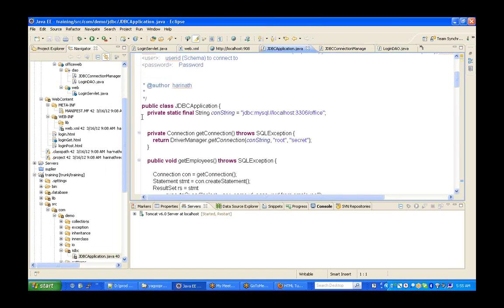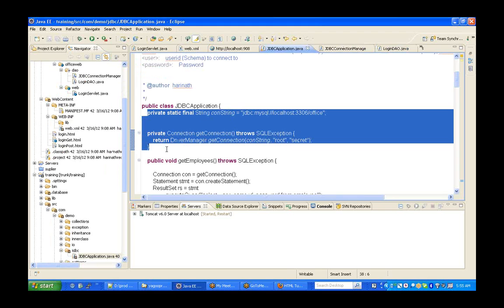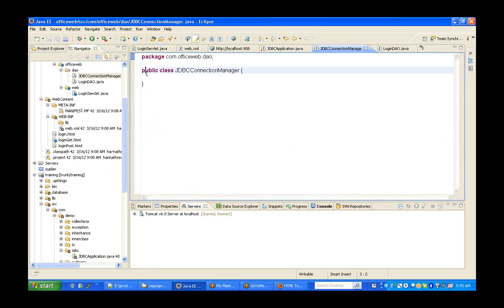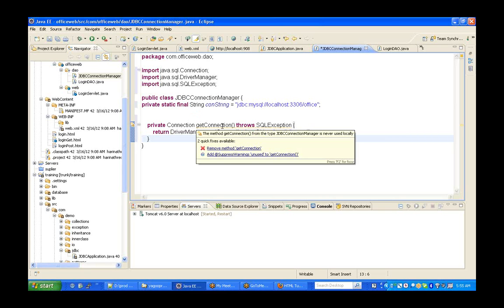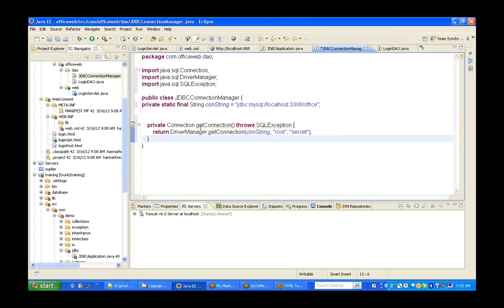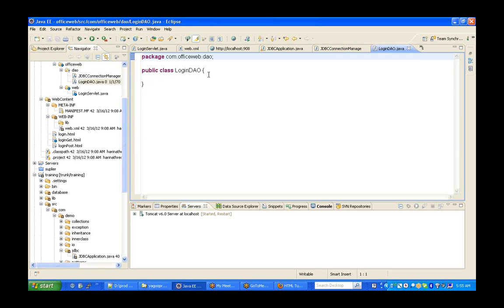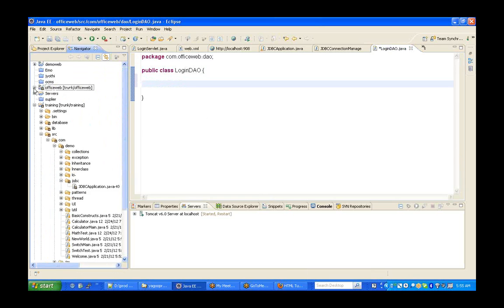So what I'll do is I'll borrow some of the code from here to here. I'll make this public static for now. Okay, so I have my JDBC connection manager, and I have a login, and what I need to do is write our code for login. Do we have any login code? I think we don't have.